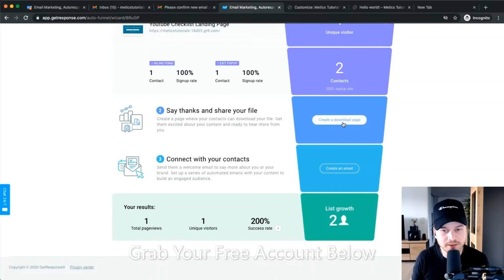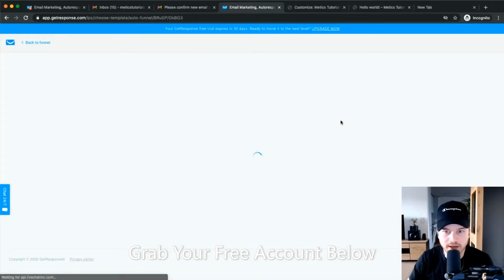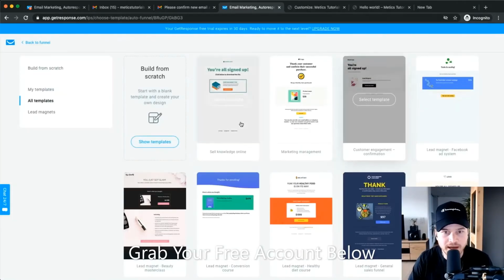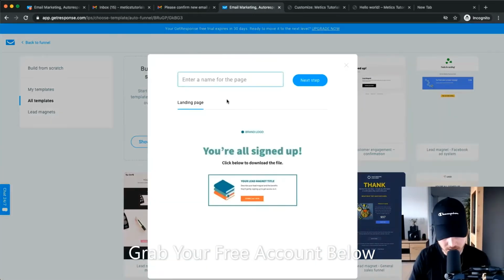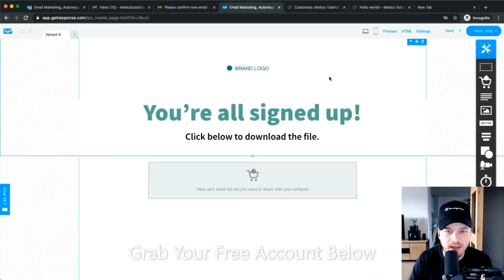Now the next thing we have to do is the next step of the funnel, which is our download page. This is the page that people will go to when they want to download your lead magnet. So let's click on create download page. And again, we have a couple of templates. I'm just going to use this template right here. YouTube checklist download page. Click on next step. And then again, it will open up the page builder.